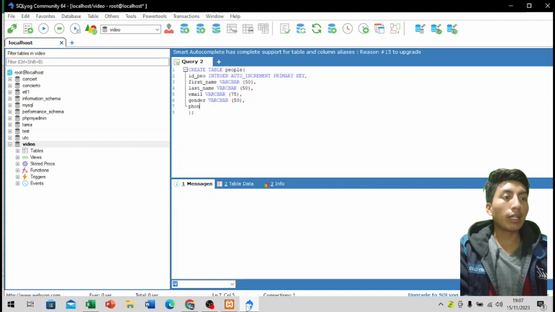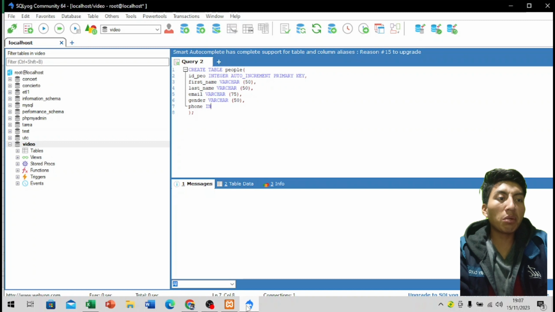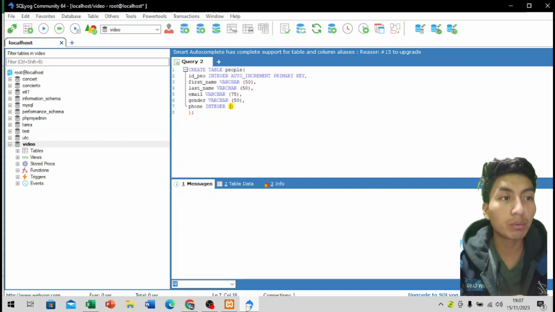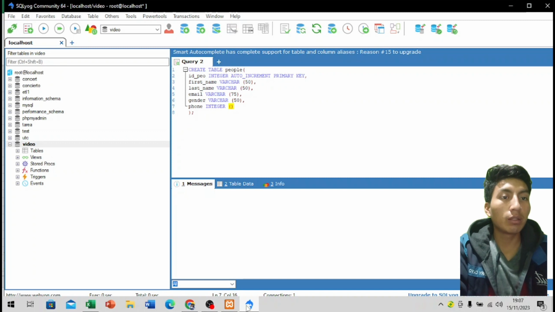To see that the person table has already been created, what we are going to do is make a select. Select star from people.